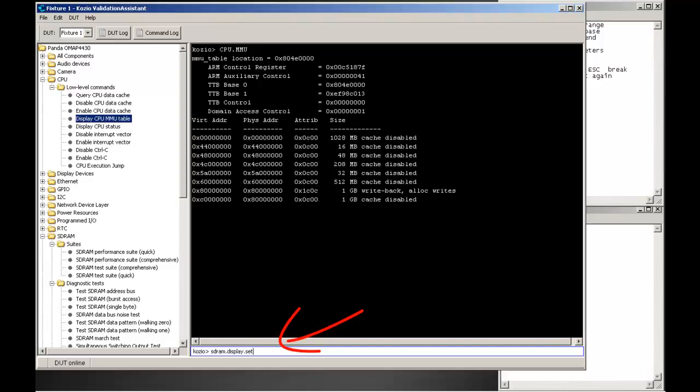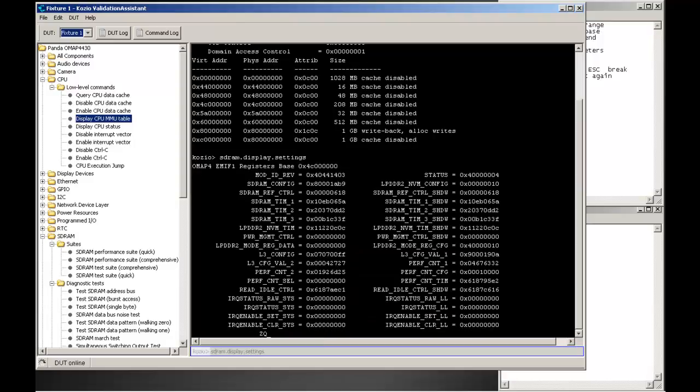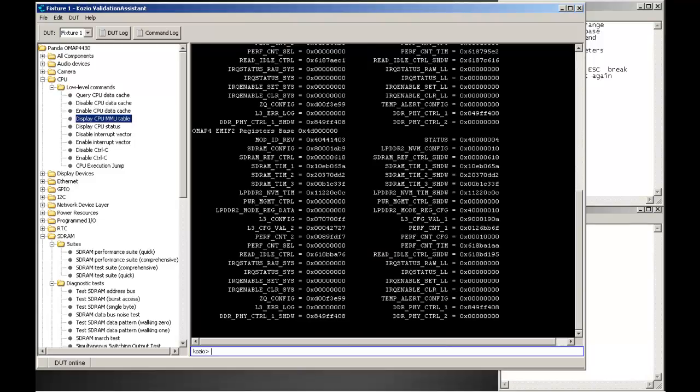enter SD-RAM display settings. This shows all of the pre-configured SD-RAM operational parameters that Casio develops for your subsystem. These register values are pre-configured in the Casio diagnostic for reliable SD-RAM operation. You can use these values to port into your application for reliable SD-RAM operations.